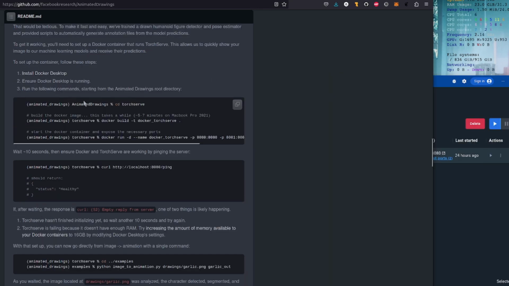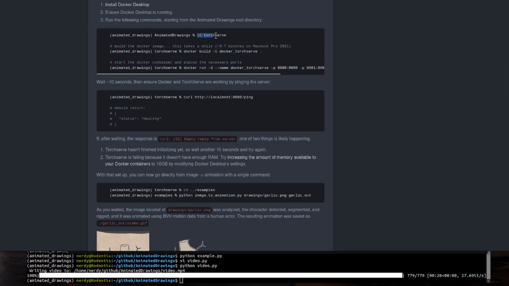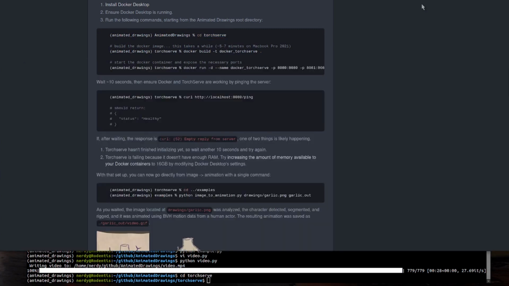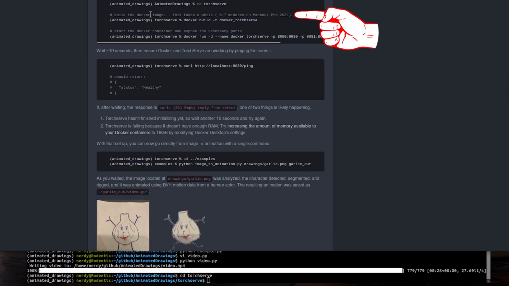And then step three is run these following commands starting from the animated drawings root directory, which is where we already are. So cd torchserve, so we're actually going to change into a different directory altogether. There we go. So we're in torchserve now. And then you want to build the Docker image.